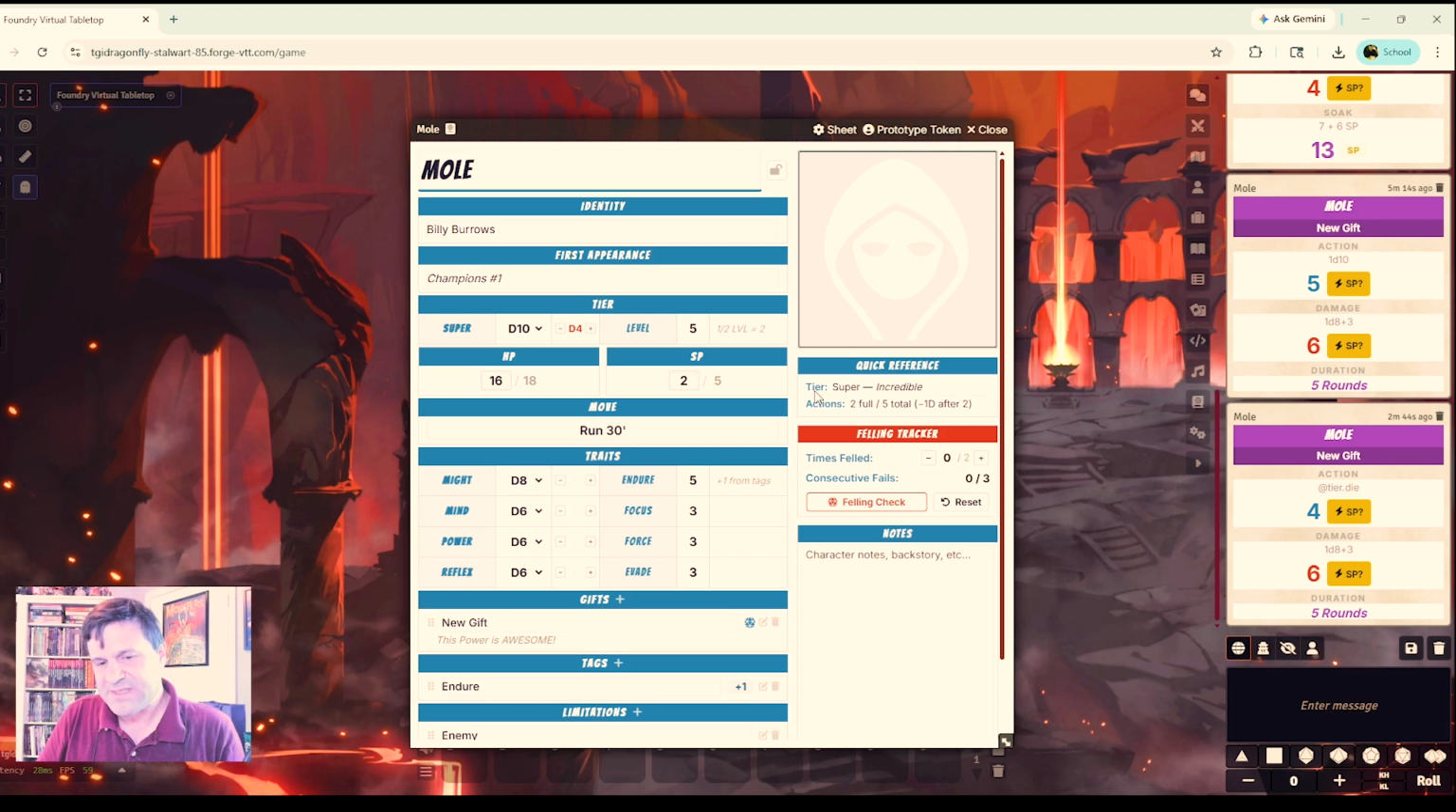The quick reference table just repeats that he's super tier and that the descriptor for that tier is incredible. But there is something important here that's in addition, and that is the number of actions that Mole gets, right? So as a 5th level character or a super tier character, he can take 2 full actions without any minus. But if he goes to 5 total actions, which is his maximum, any action that he takes is going to be at -1D after the first 2 actions. So it'd be a debuff after the first 2 actions, right?